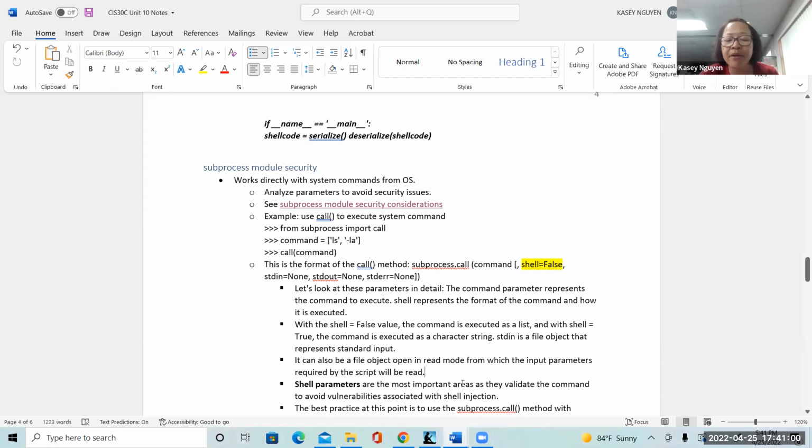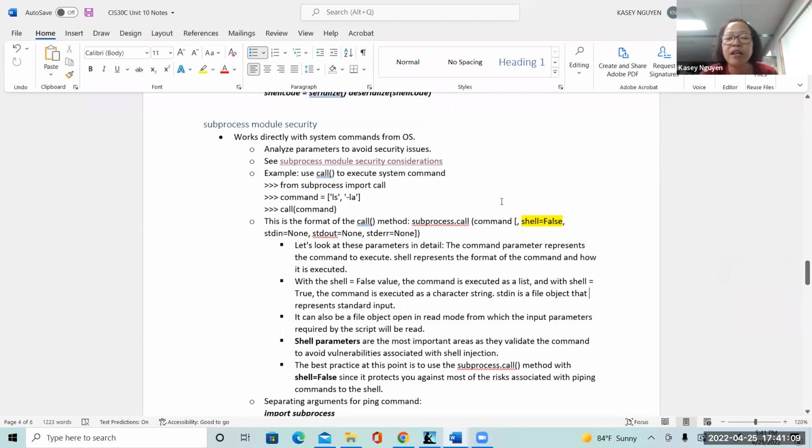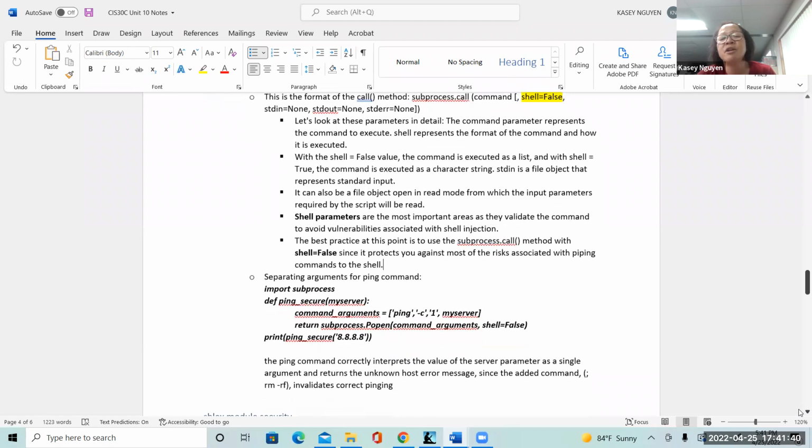For the shell parameter, the most important thing is to really validate the command to avoid the vulnerability of shell injection. Because in shell injection, if we have it available and parsed as a string, they're going to be able to execute the command. The command can be opening files, or it could be accessing IOs, and so on. That would be associated with the risk of piping the command in the shell. So all of that is just going to remove the risk of shell injection.